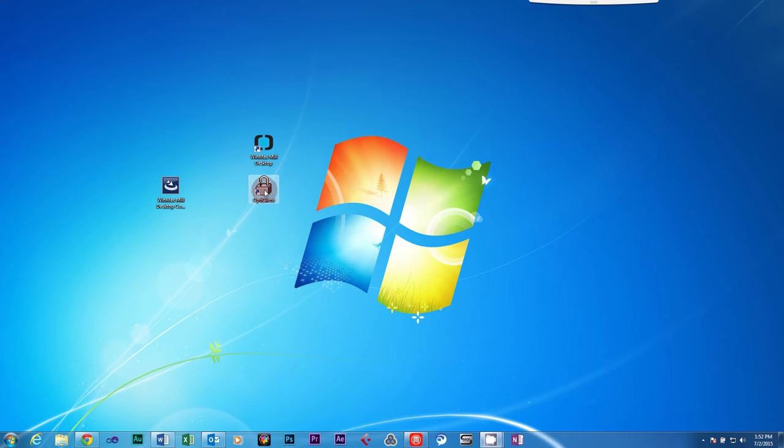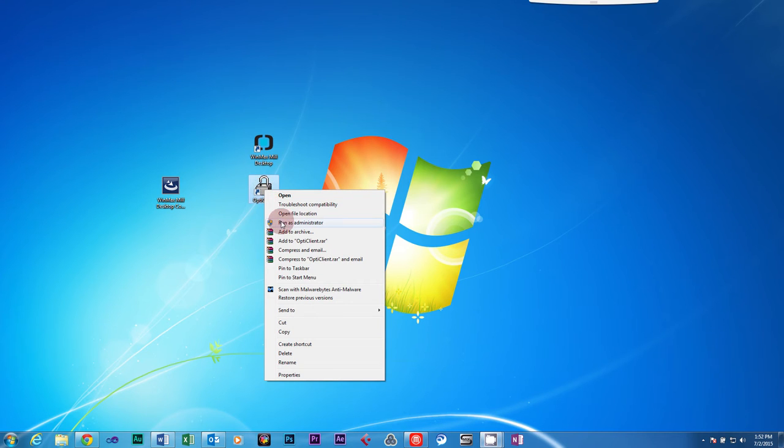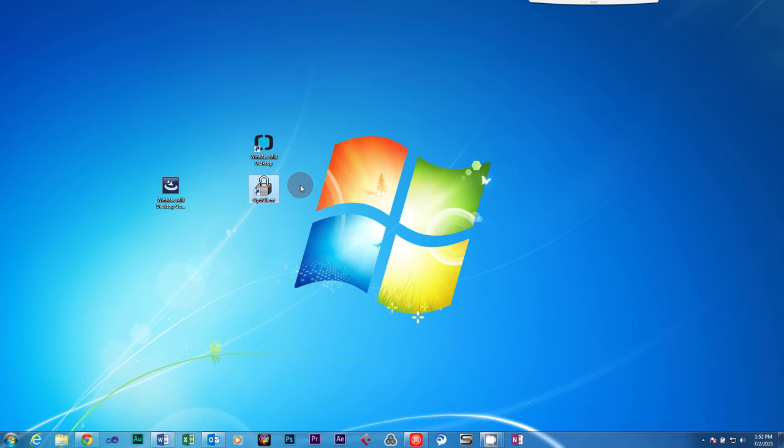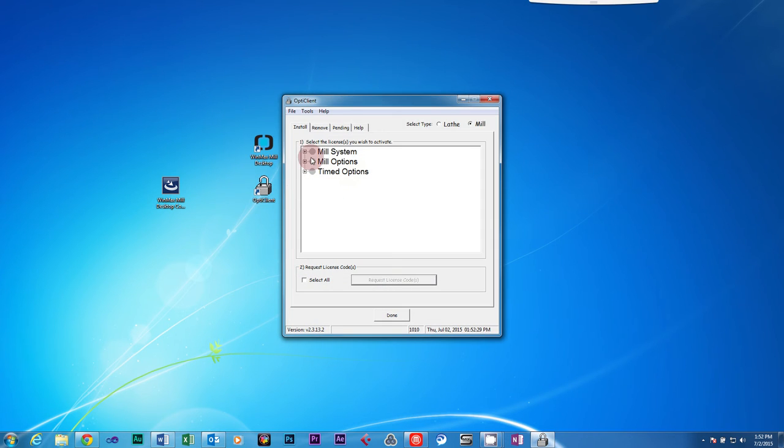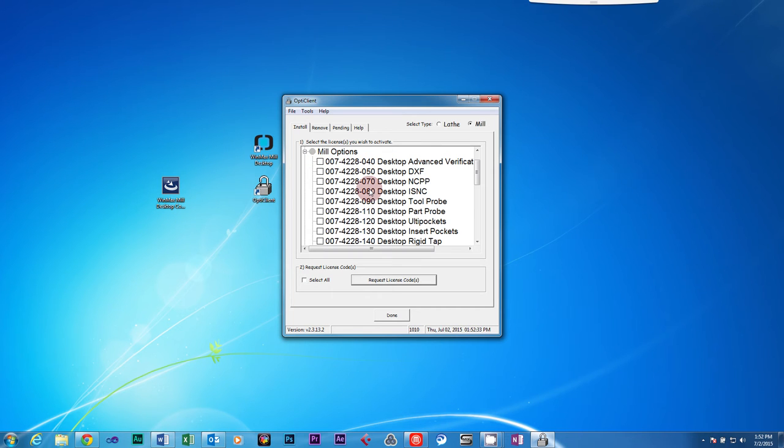Now we have rebooted and we want to right-click OptiClient and choose Run as Admin. You will select the mill or lathe, whichever one you are licensing, by choosing the appropriate radio button. Select the Install tab and expand the menus in the Options selection pane to see the choices. Check the option or options to be installed by clicking on the box next to the corresponding name. To select all options for the desktop software, click here on Check All.